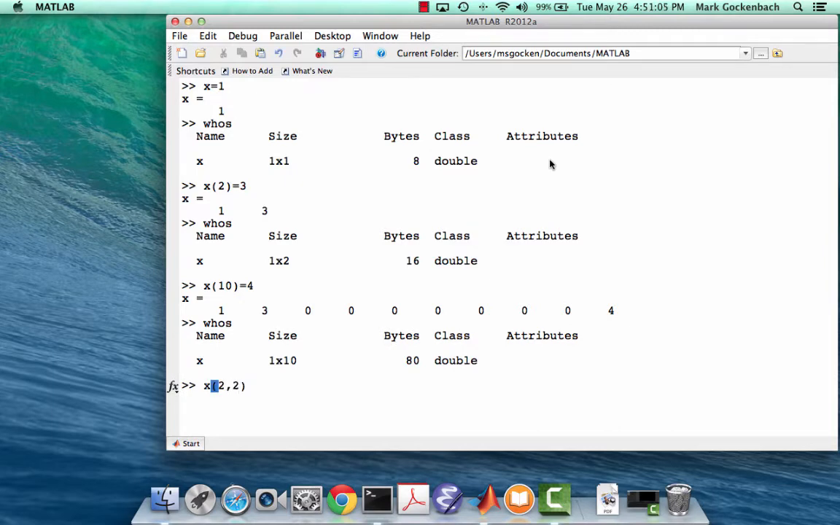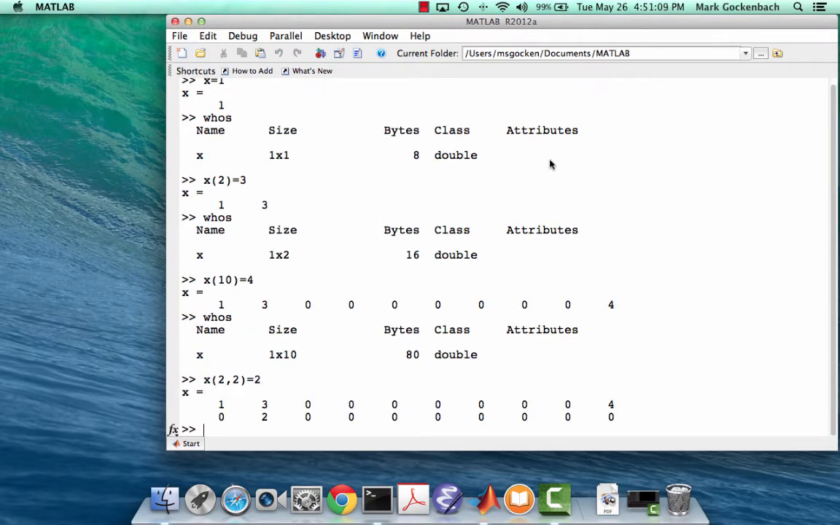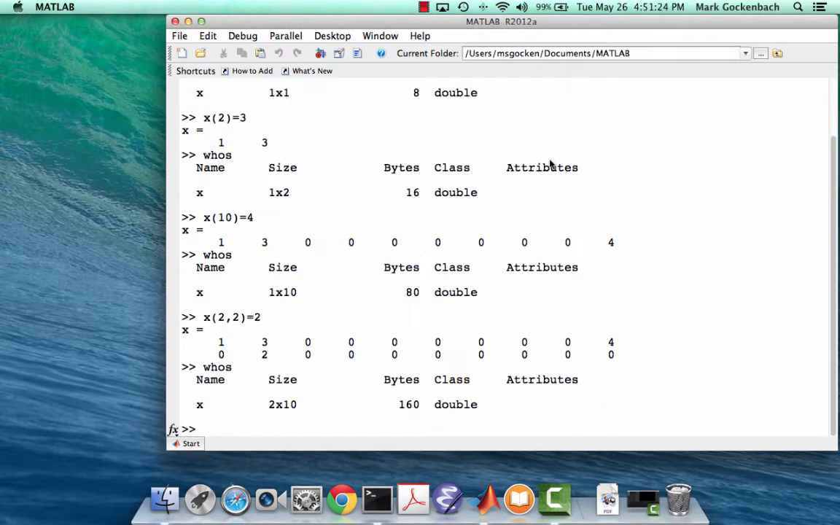I can resize x to have 2 rows. So I just assign the second entry in the second row to have value 2. Now x is a 2 by 10 array. A 1 by 1 array is thought of as a scalar or a number. An n by 1 or a 1 by n array is usually called a vector, and an m by n array is called a matrix. We can even use 3-dimensional arrays or k-dimensional arrays for k greater than 3.